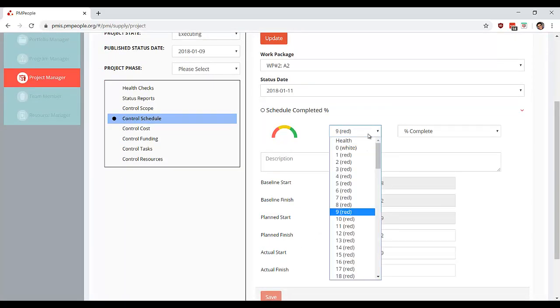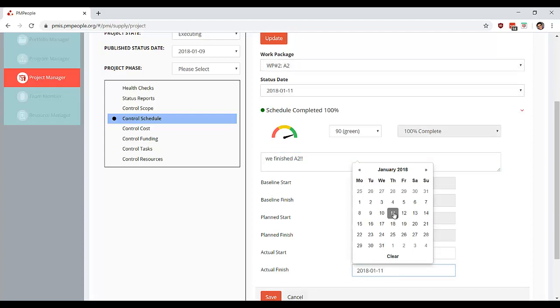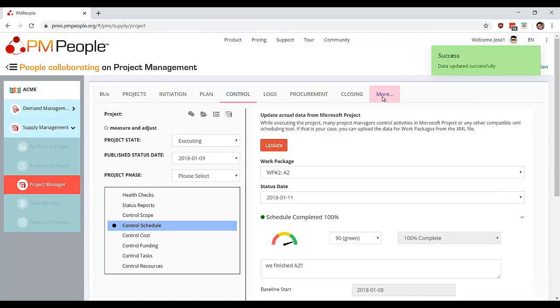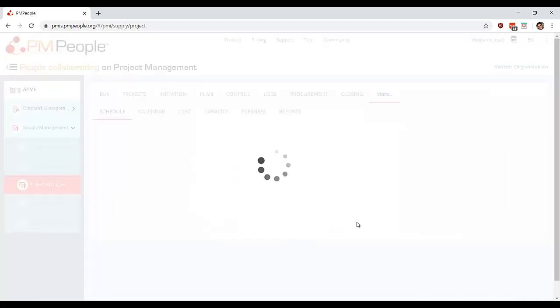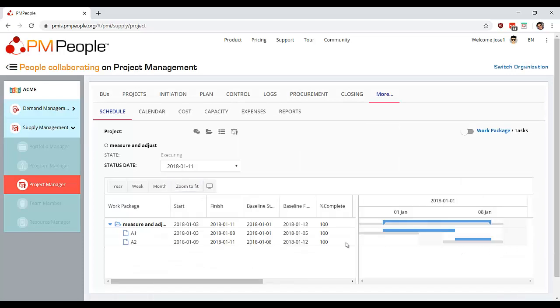I can tell that everything is green. I can tell how much green, you know, and I can provide a description, and I can tell that I finish here on day 11, and that's it. So if I go to the schedule Gantt, this date, I can see that we finished earlier. I can tell that everything is finished. Okay, but maybe more important, I can review the all situations.